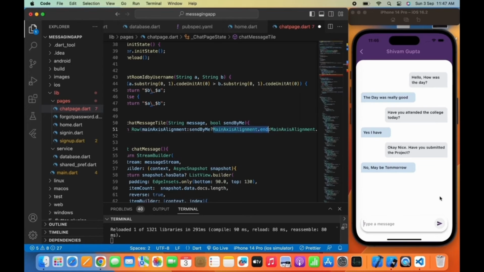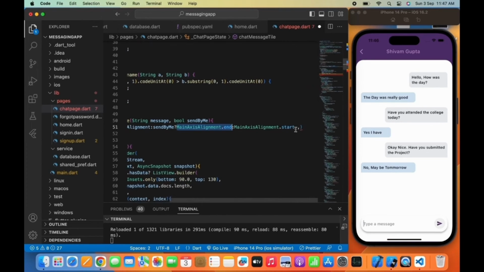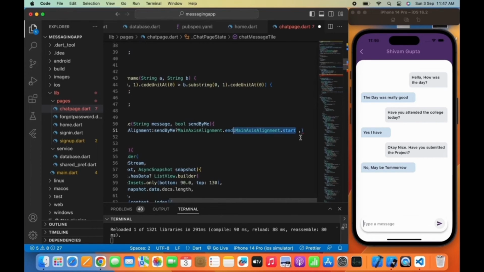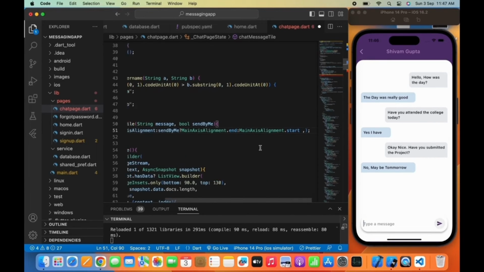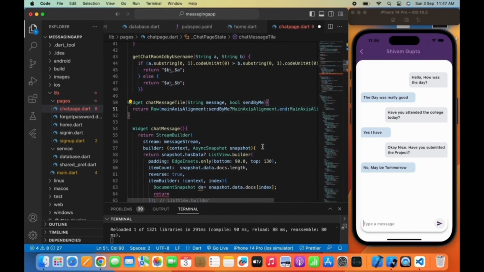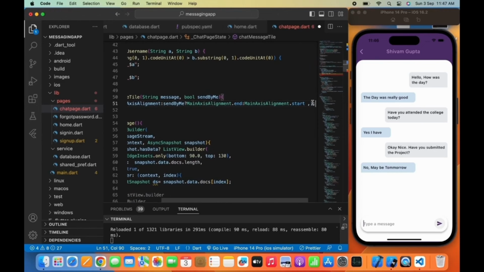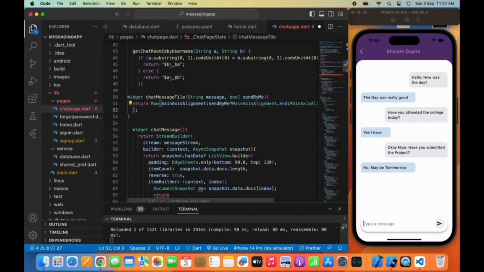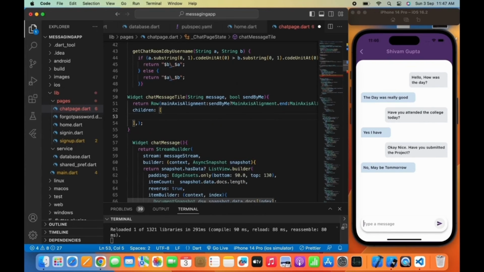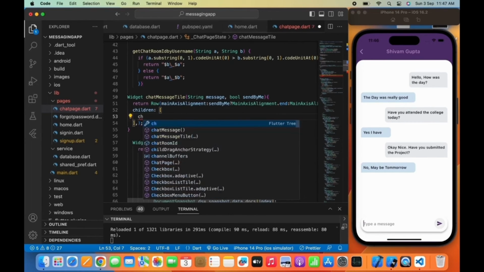If the message is sent by me, then we will move the row to the end, I mean to the right side of the screen, and if it is not, then we'll move it to the left side of the screen. So this will help the user get to know what message has been sent by him and what message he has received from the other user he is having a chat with.